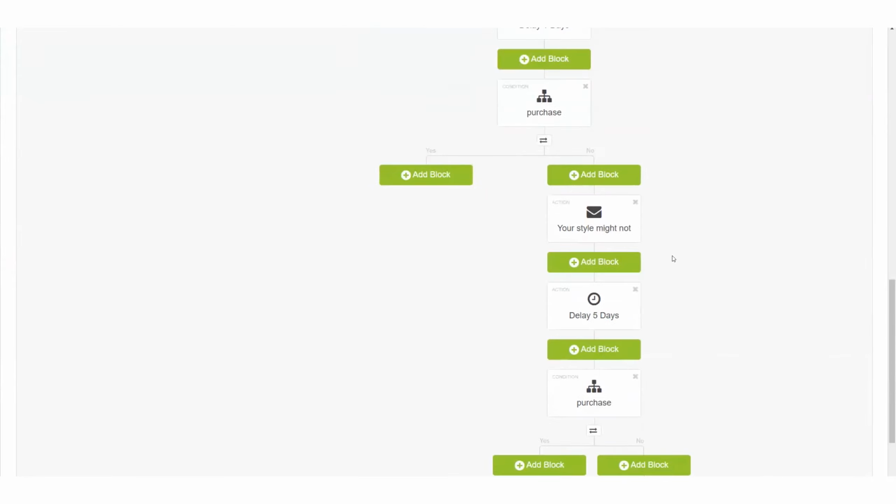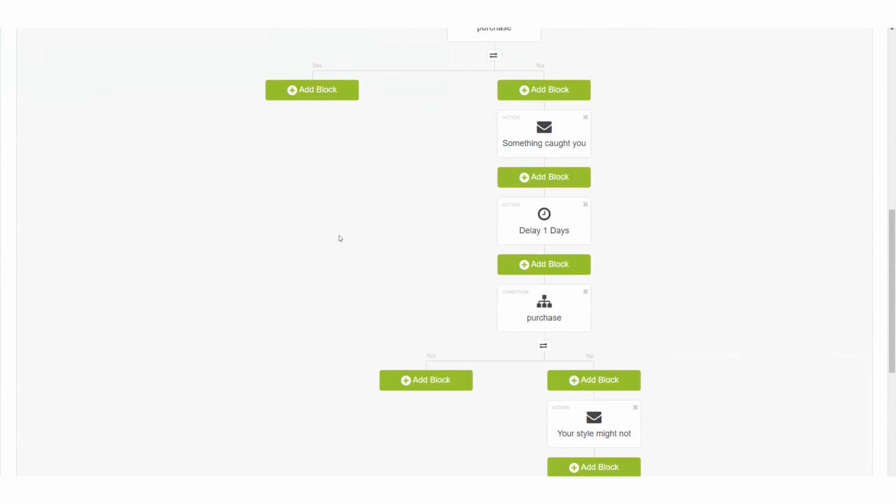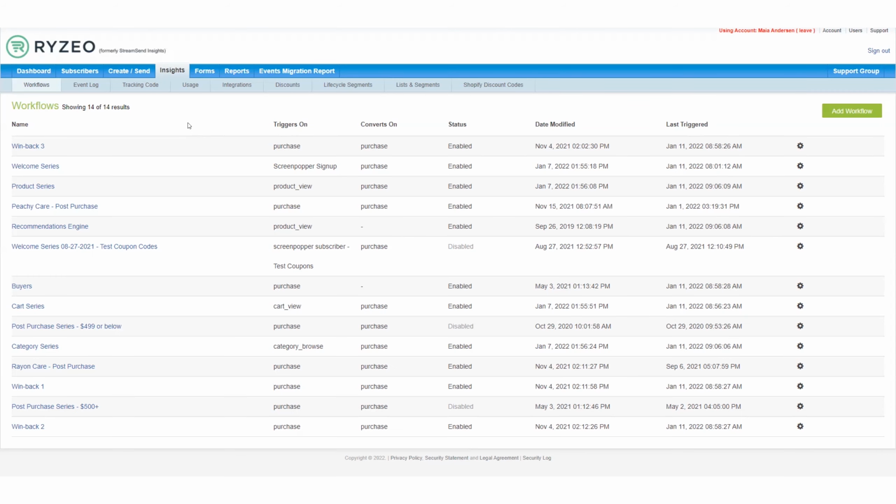So that's the standard way the workflows work. We usually send 3 emails per workflow. Once a customer is in a workflow, they cannot get into another workflow. So the most a customer is going to get is 3 emails in about an 8-day period, just for the workflow they're in.